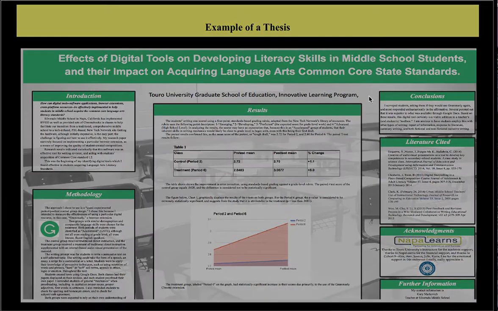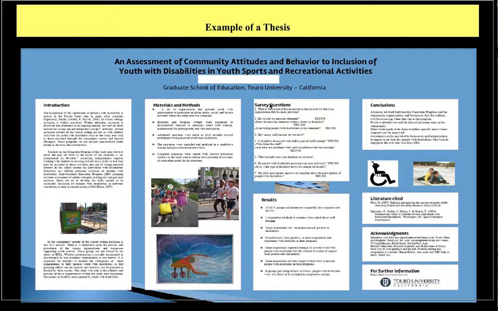Here's an example of another thesis. An assessment of community attitudes and behavior to inclusion of youth with disabilities in youth sport and recreational activities. Well, this was a scientific study, a thesis, that used a survey methodology, which is part of descriptive research, but it's absolutely a scientific study.